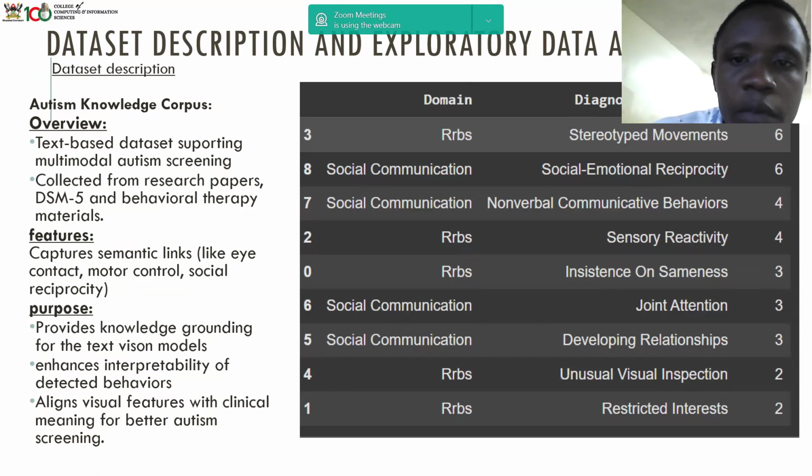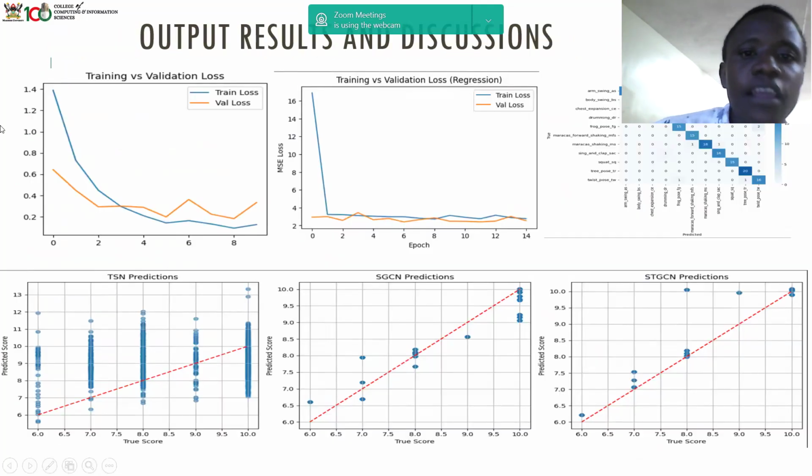Then after, we made our own dataset, because we need knowledge guidance, so we had to make a knowledge corpus. The knowledge corpus was a text-based dataset in a CSV format, which was later used to guide our model. So after we trained our model, these are the outputs.